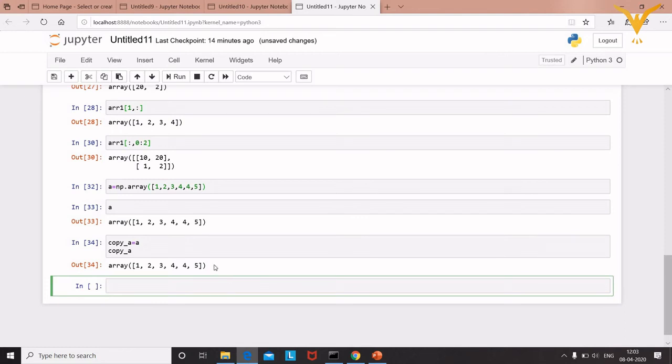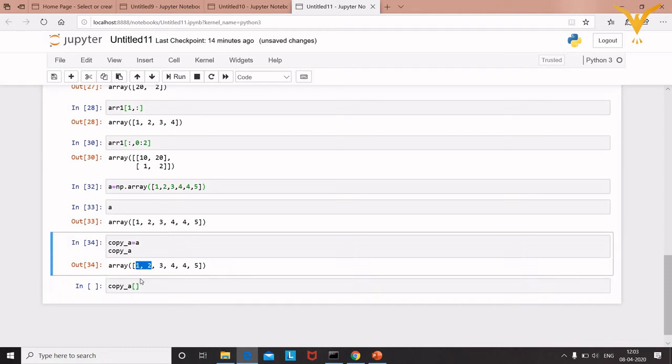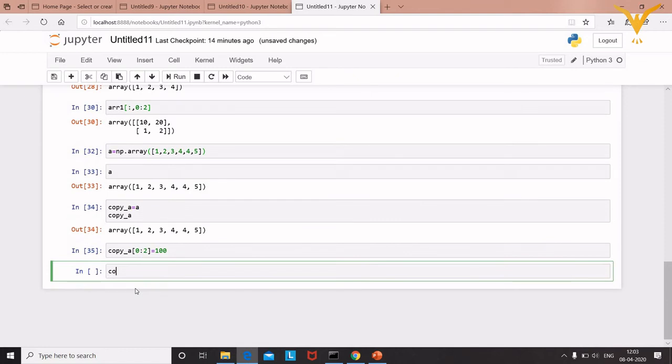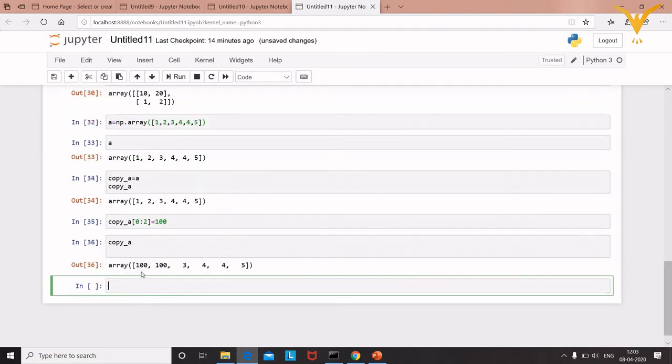Now whatever the changes I'm going to do in my copy array. So copy underscore a, I want to change the values 1 and 2. So I will give index number as 0, 2 and I'm replacing it with value 100. Again print copy underscore a. Okay, so it has replaced the value. Got it everyone? How to replace the value?